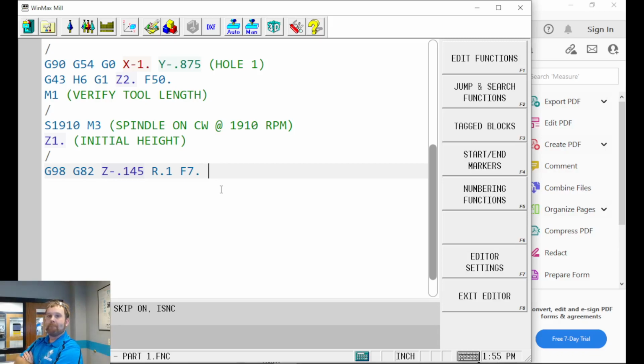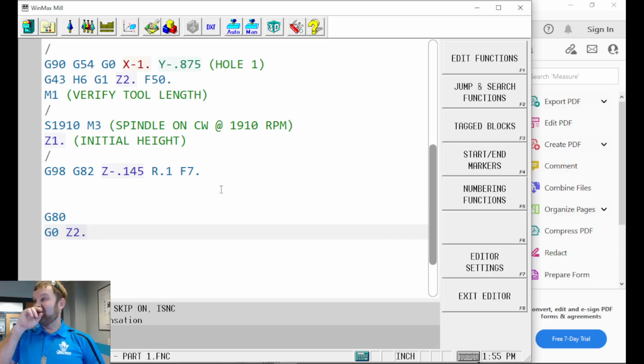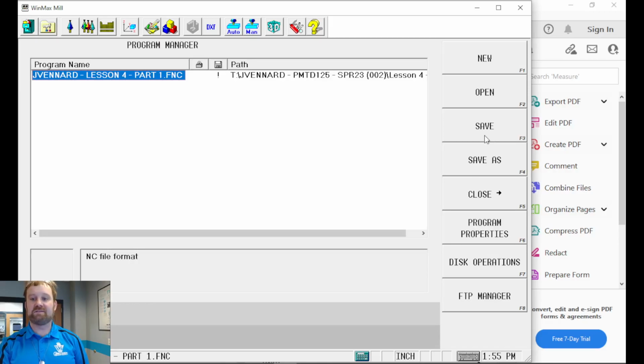Go down 2 or 3 lines with me and put a G80, and then right after that do a G0 Z2. Once you've got that, go to Program Manager and save your work, just in case. Let's just save it one more time there.